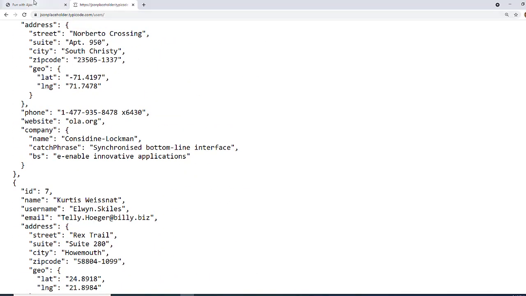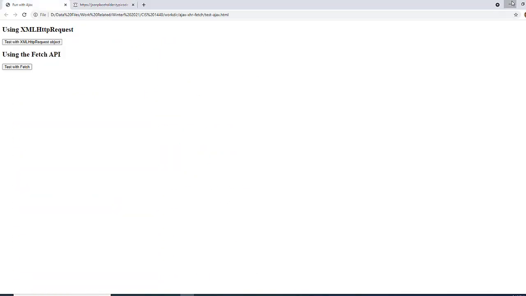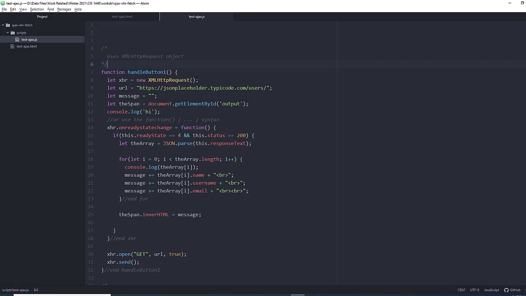Now let's look at the code. Okay, well, there's the code loaded, but let's look at it. We create the request, we create the URL as a string, and we're getting a message ready that we're going to put in the span called output. I'd put some extra console logs in, which we don't really need, but that was to do some testing. I am actually logging stuff to the console as well, which is in F12.